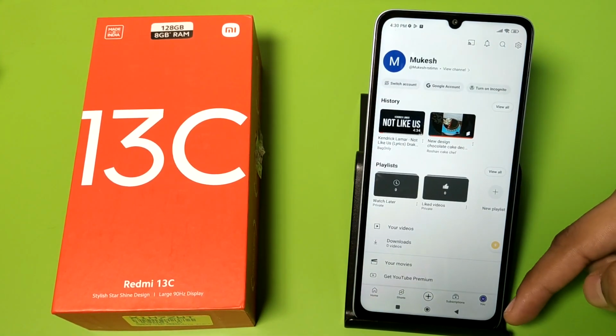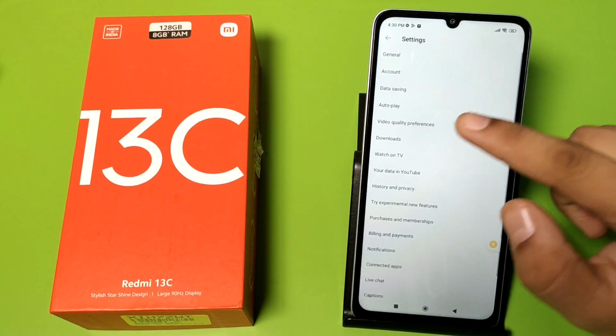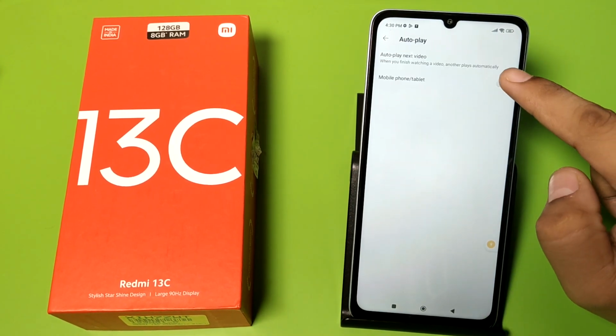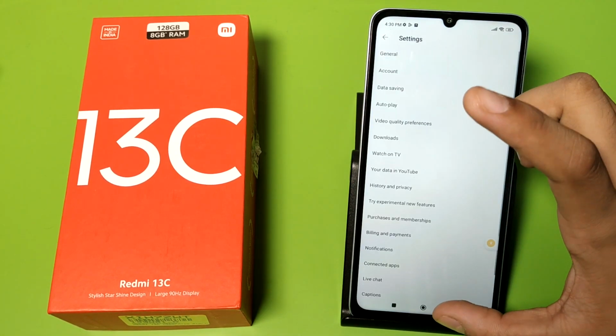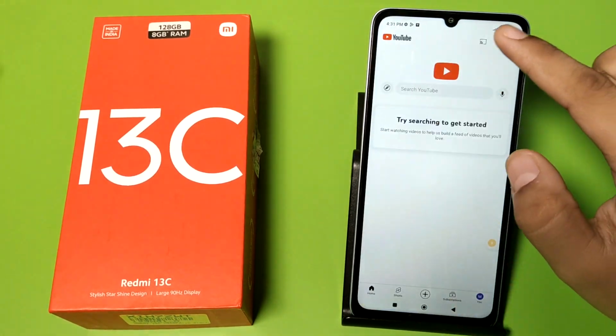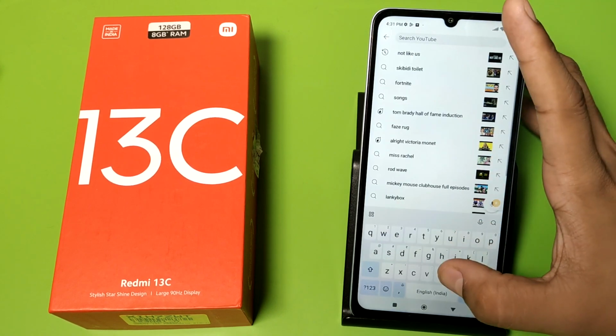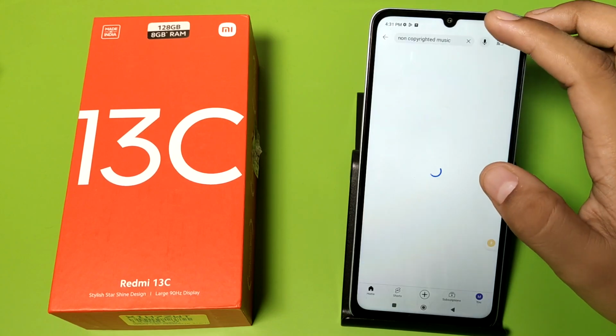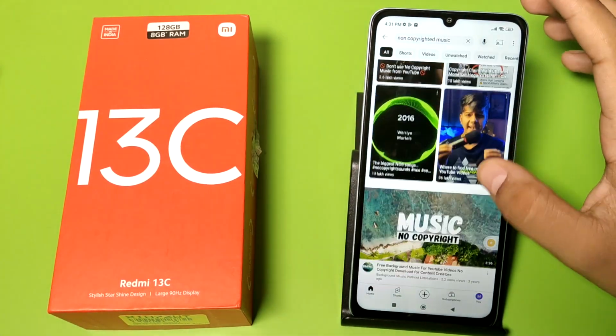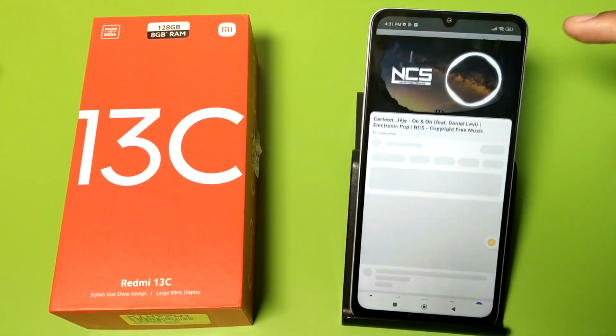First go to this icon, select settings, and here there is autoplay. Then you have to click on this icon, you can see this, and press back. You have to click on this, just play any of this music like this.